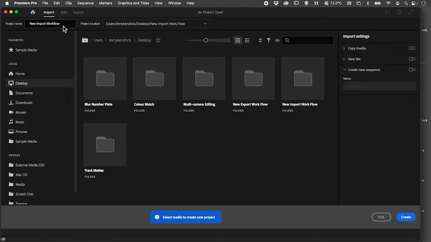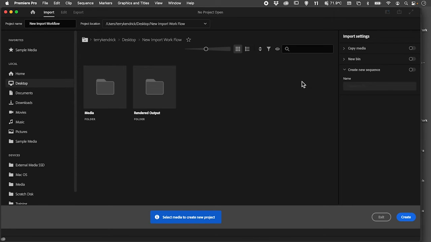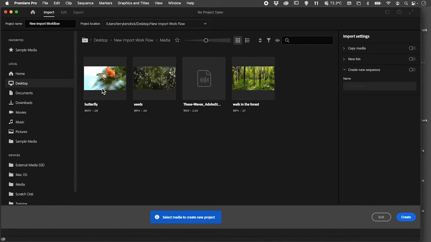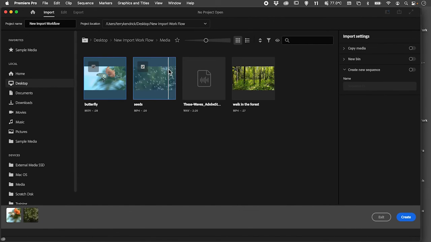I can then also at this point choose where I want to get my media from. I'm going to double click on the New Import Workflow folder. This allows me then to go in and see what's inside that particular location. I can then choose my media folder. I can then select from within inside that folder any of the files that I want to use. When they're highlighted in blue, they are going to be included in your project.